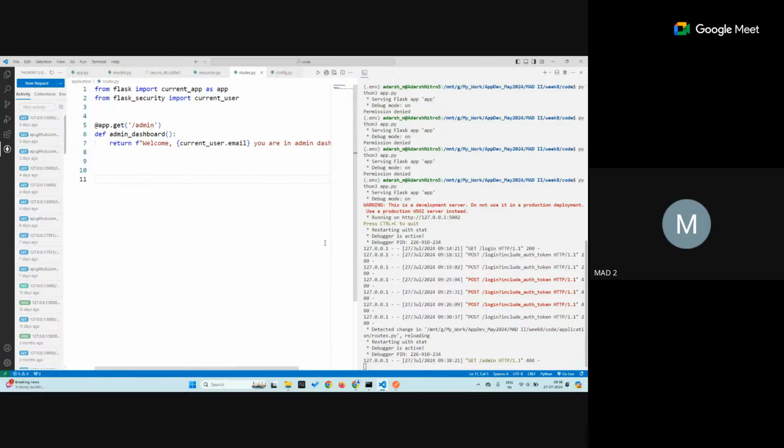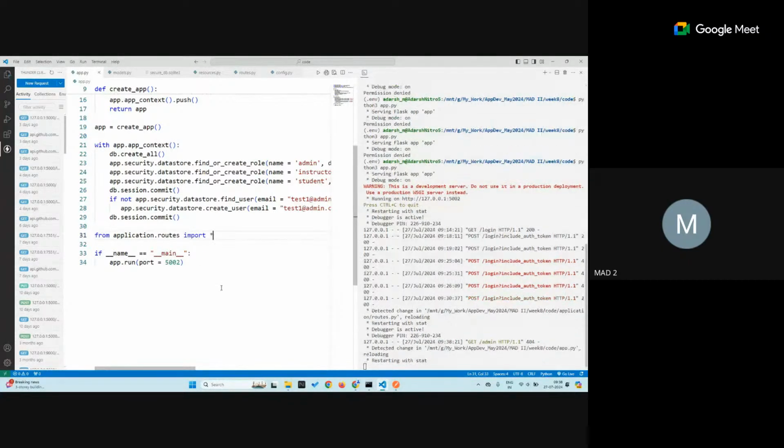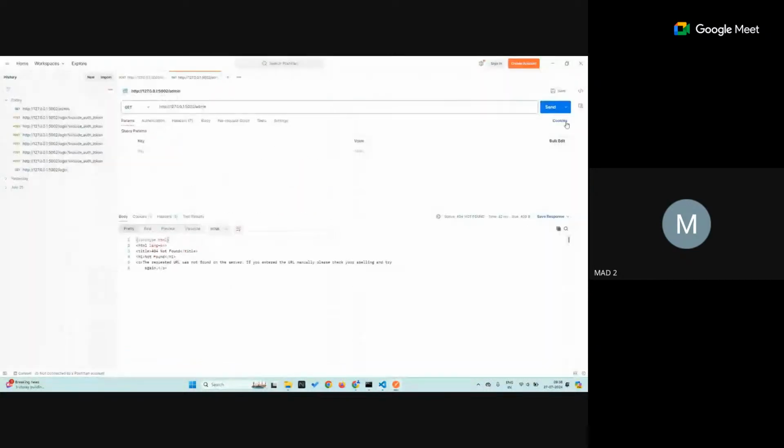Why did we not get this? This is because I created so many routes here, but I did not import them here, so they are not yet clubbed with app.py. So what I'll do is from application.routes import, and since there are going to be many that I'm going to import, I'll just put star. Let us save this. Now let us do this. All right, you see, welcome testadmin.com, you are in the admin dashboard. How am I getting this information? I'm getting it from the session, with the proxy current user. But the problem is, let's see that later.